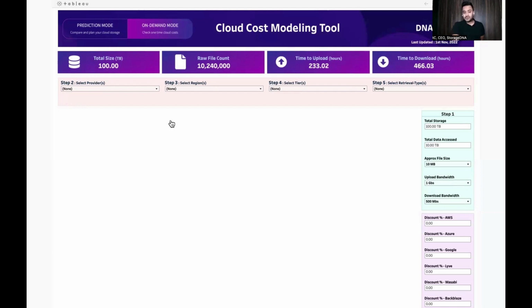So I'll walk you through two quick examples, which I think will highlight how you can use the tool, right? So let's take the first example. I'm about to upload 100 terabytes of data into, let's say, AWS, and I would like to know how much it would cost me across each tier. So let's go ahead and do that.